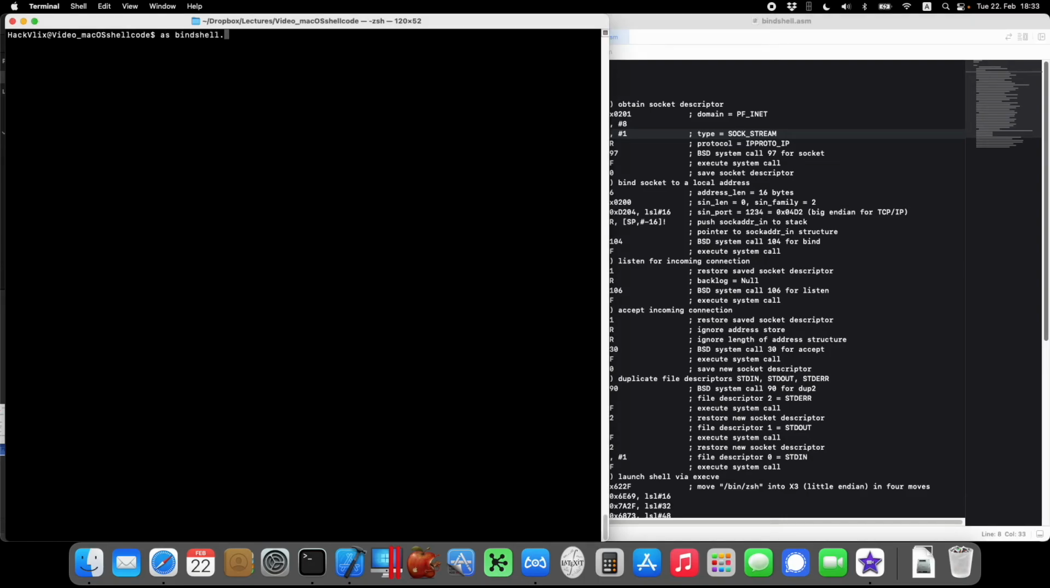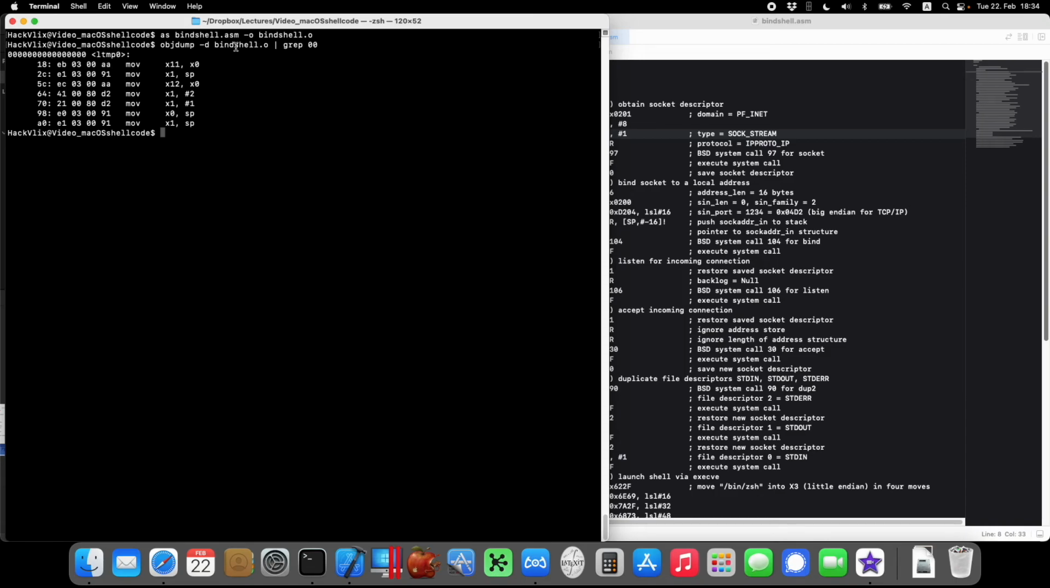And we can assemble that now. You see now I'm using the file name bind shell without the index 0, so this is our final, or will eventually become our final bind shell. We create an object file and dump the disassembly again. Grab the 0 bytes. And we see that indeed we have removed 2 occurrences of null bytes, so there are only 7 more occurrences left.